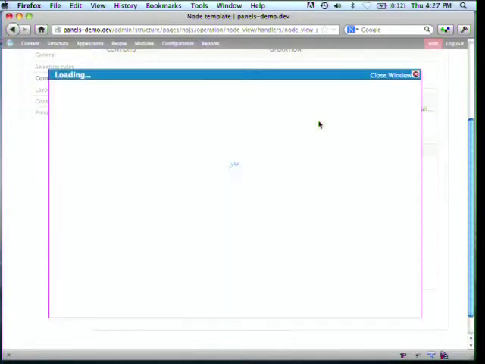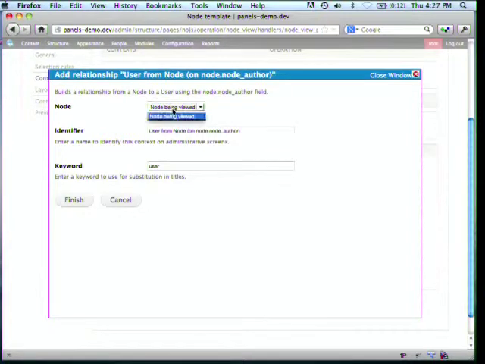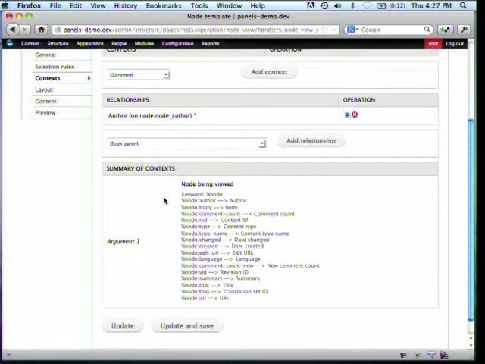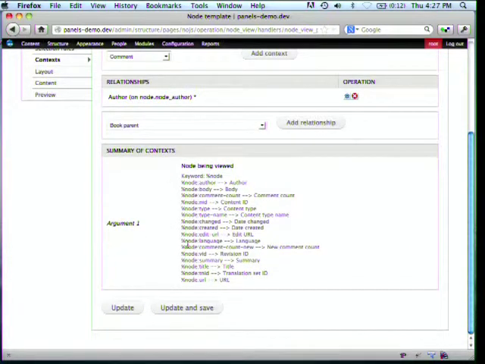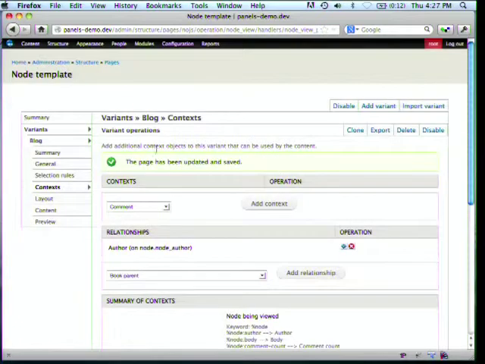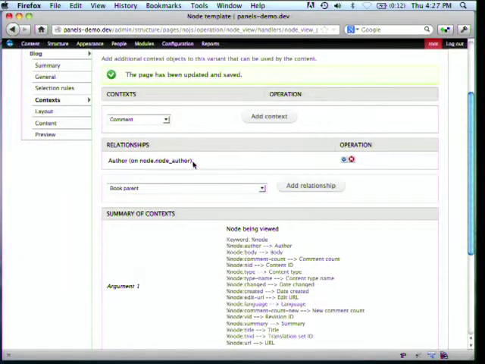And add the relationship. So it'll say, okay, which node? Well, obviously the one I'm looking at. What do you want to call it? I'm going to call it something a little bit more useful like author. And then it says, what do you want to call it? Keyword. This is just for your own sanity. User is going to be fine for me, so I'll leave it there. And so now we have a relationship for author user on node.